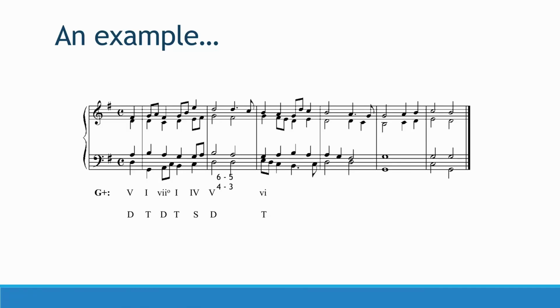So let's revisit our example that we were just looking at a few minutes ago. Let's have a listen to the first 3 bars of this.